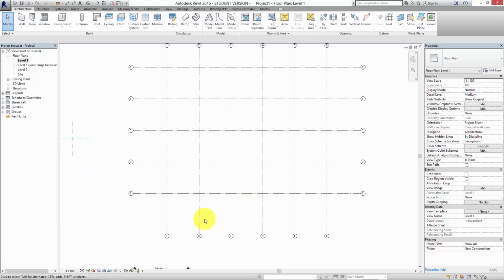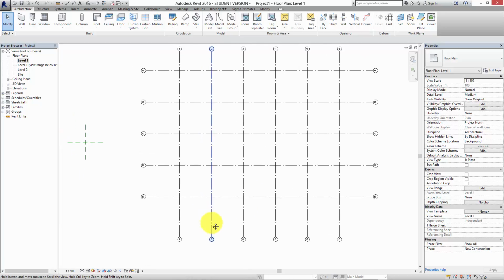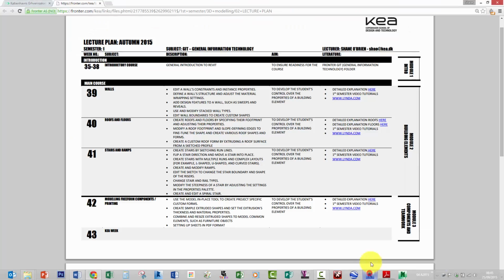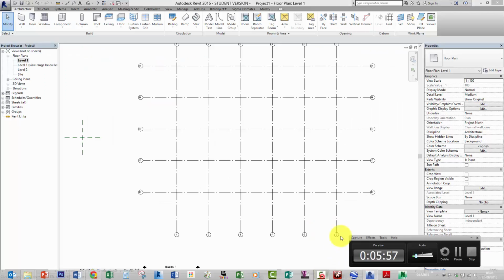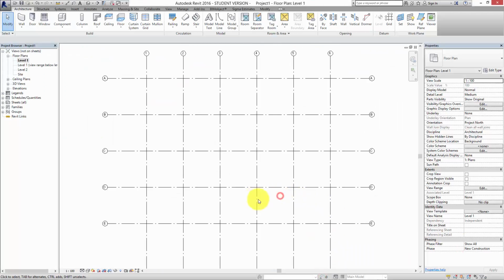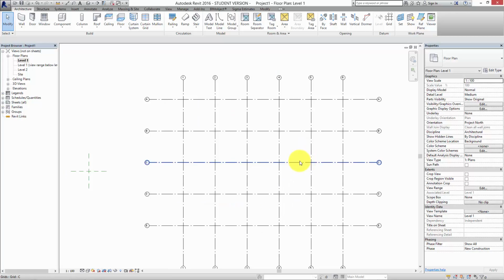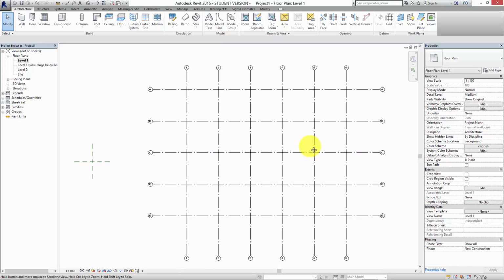Everybody with me? Okay. So then we've got this grid set up here. 1, 2, 3, 4, 5, 6, A, B, C, D, E. Yeah. Okay.